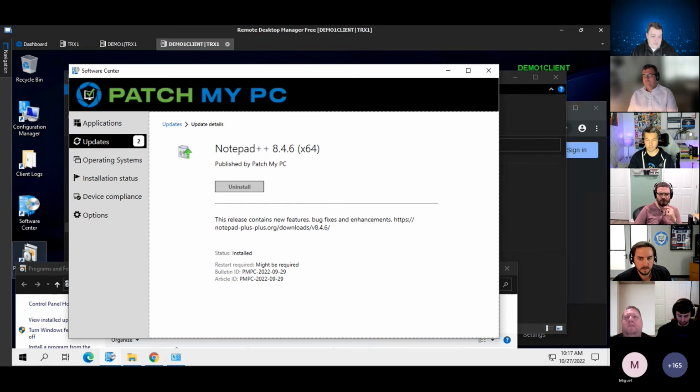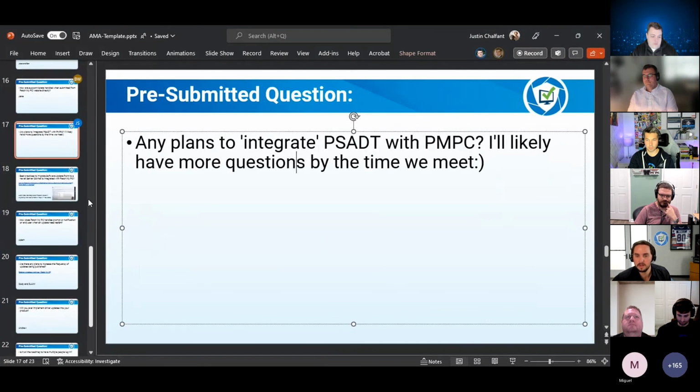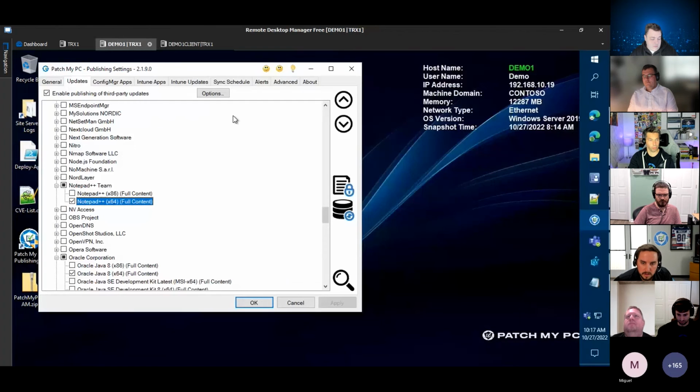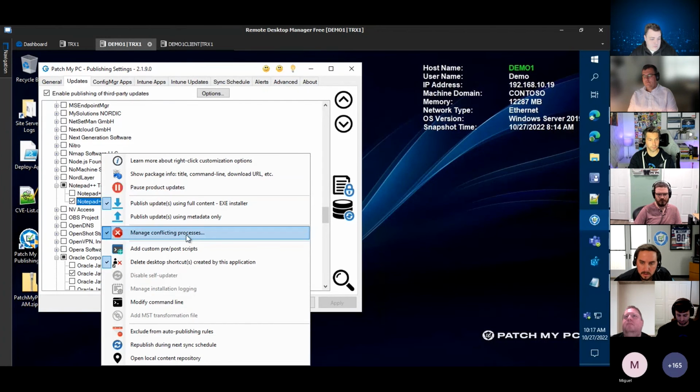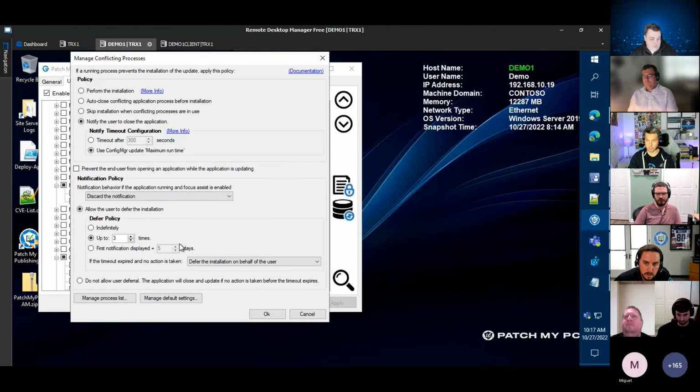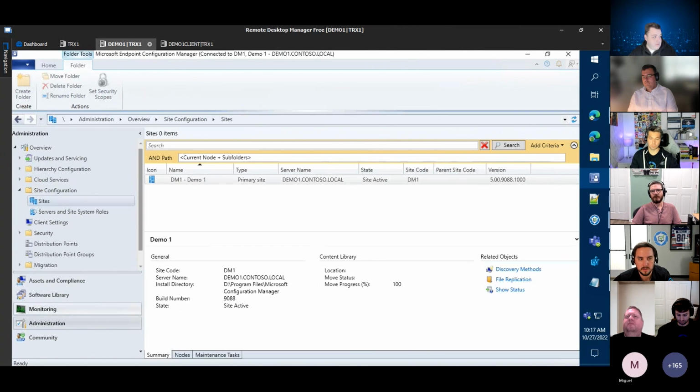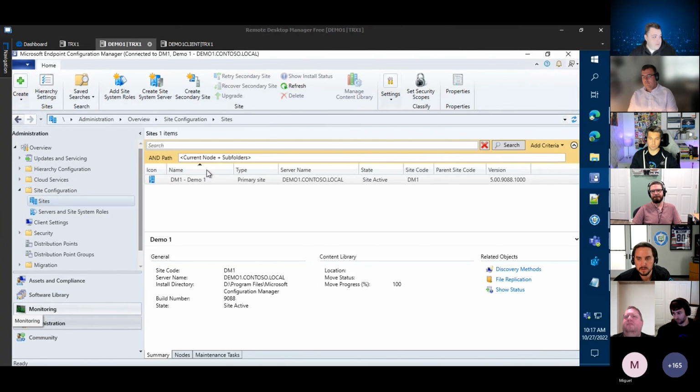Hi, this is Gayatri again from Stanford. I have a question regarding the manage conflicting process. We have seen that Patchma PC provides an option to set the timer. We do have requests coming in to have some kind of timer more than what is there, because the maximum alert time is around 300 seconds on Patchma PC. So is there a way Patchma PC can enhance this feature so that the timer can be increased?